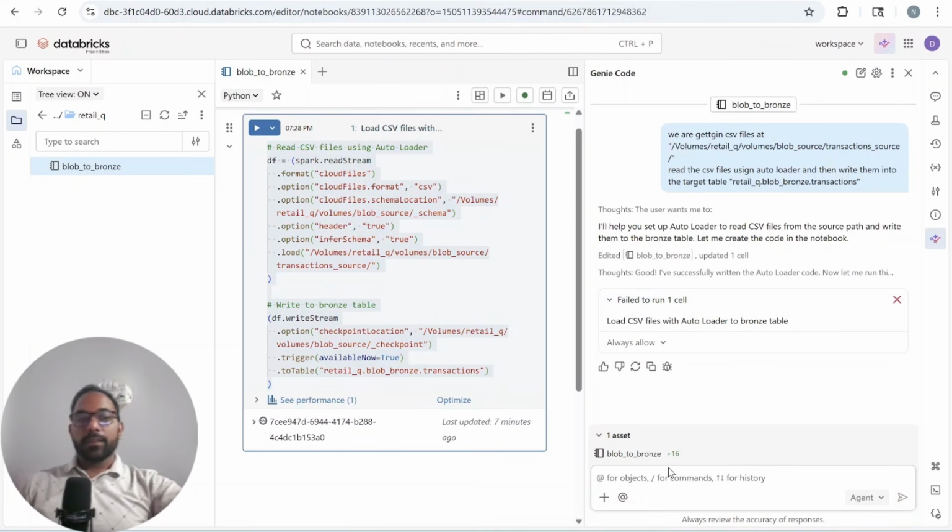And this is the thing with Genie Code or any LLM that we use to write code. It can make mistakes, like running our code continuously as it is doing here, or making some other error in the code. So we have to review the code. That is also what the disclaimer says: always review the accuracy of the responses. So instead of us figuring out what is wrong, let's ask Genie Code and see if it is able to fix the continuous run problem.